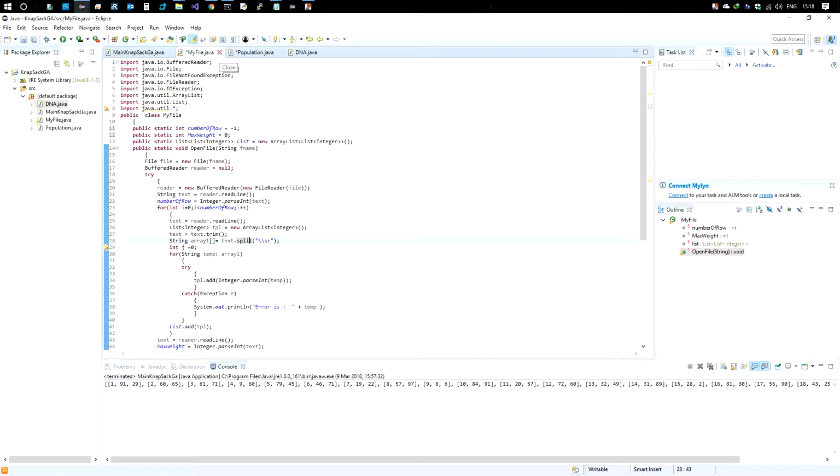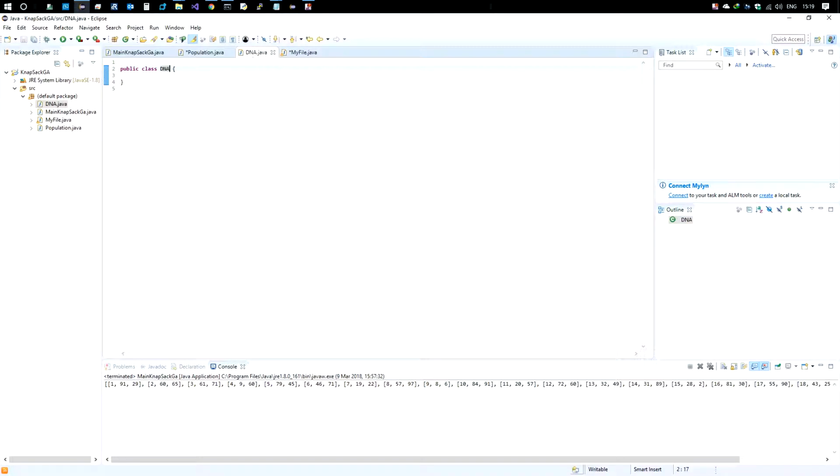That's why our job is already finished with myFile. I'm going to write one class, and as you can see, I'm calling it DNA. In my DNA I have a gene, because for the selection of the items with the most value, we need 0 and 1. We need an array of 0 and 1.